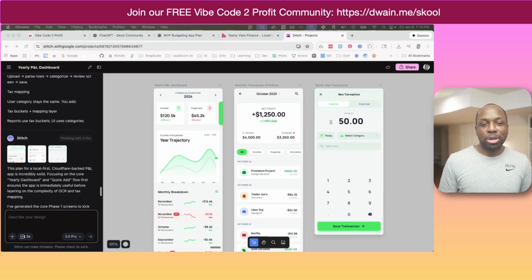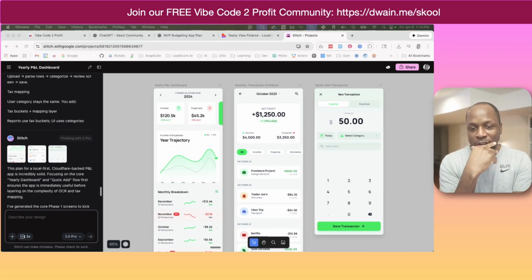So yeah, we're building a budgeting app. We're building a personal budgeting app that you can use to do your own personal finances, etc. It's going to help you calculate your profit and loss. And there are tons of budgeting apps on the internet, so we're not going to win any awards by building one of these.